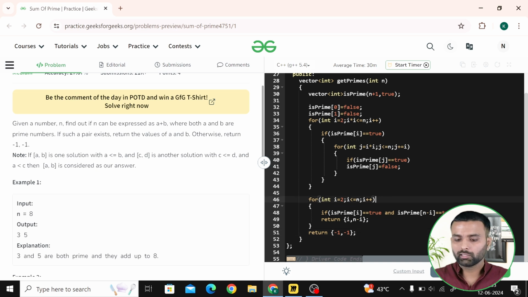Now why are we starting from i equal to 2? I hope you can guess, because a prime number starts from 2. And if I tell you why we are using i into i, meaning the square root, it's because your number will be divisible by two numbers, it's a multiplication of two numbers. So that's why we are just taking its square root.